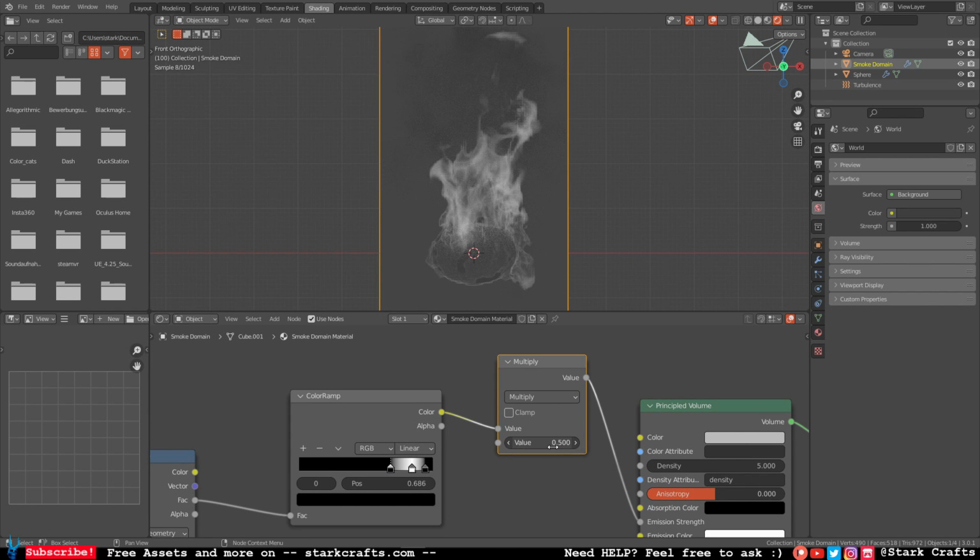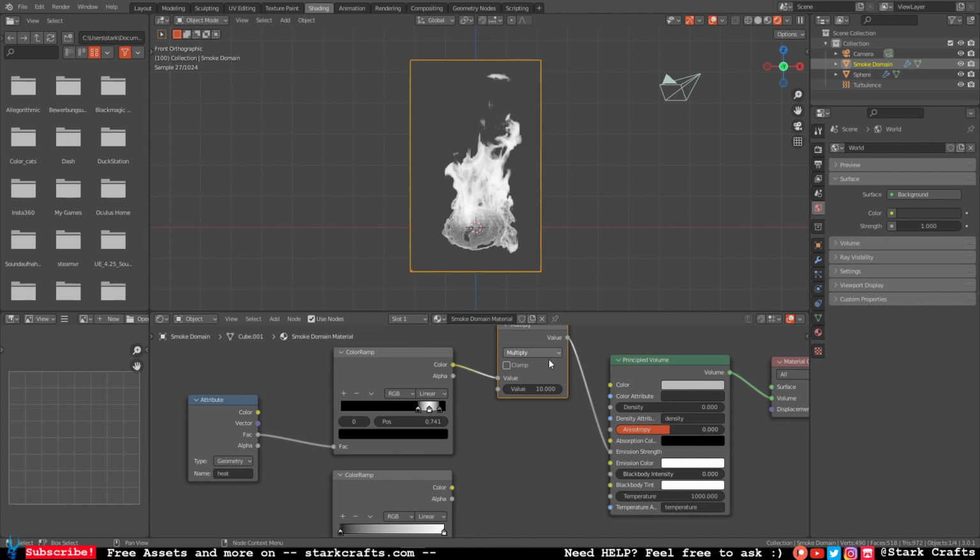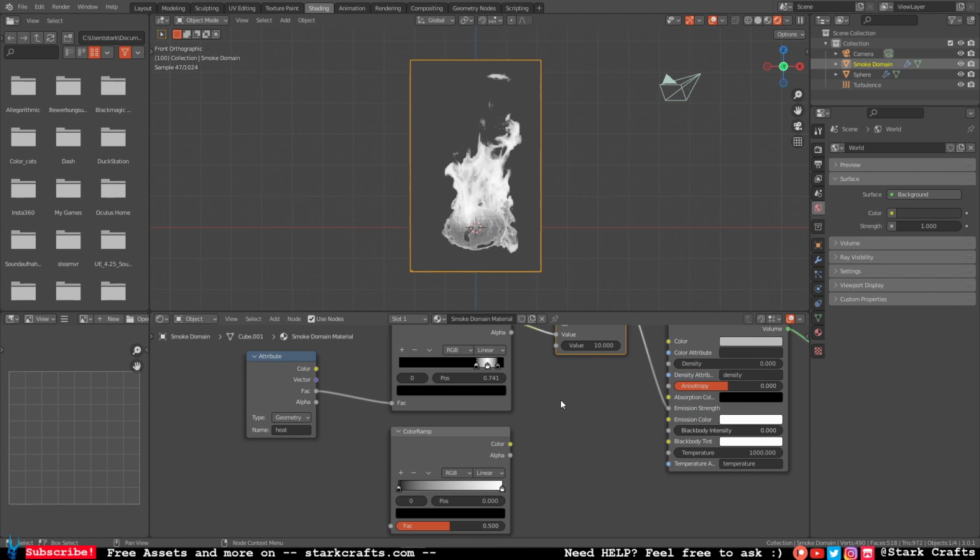Also here on the multiply, change this to something like 10, so we can differentiate the smoke from the fire. Let's pull down the density like before. Now we just have the fire left. And then we have to play around here with the sliders. But I think to get a better look on our fire, we need to change here those sliders.